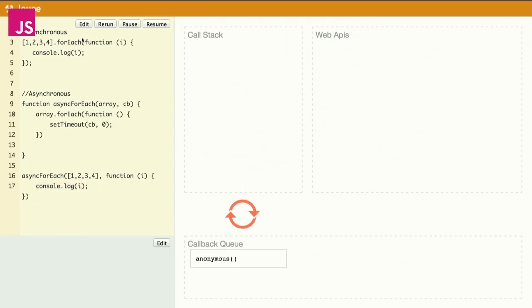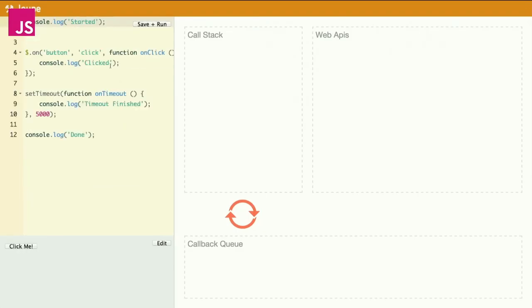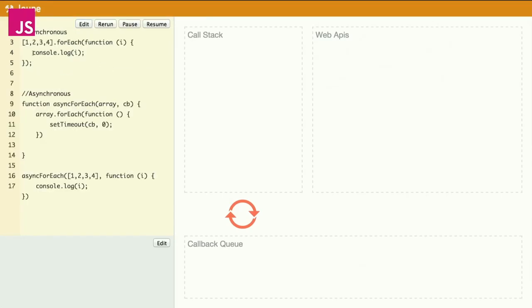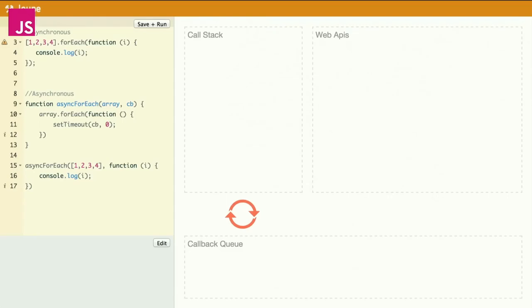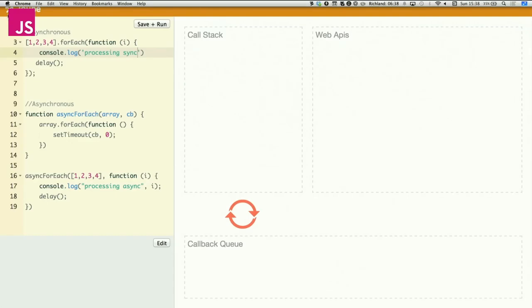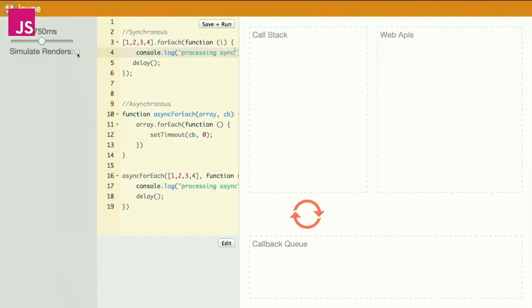But let's say you're doing some slow processing on each element in the array. I think I have that shown somewhere. No, I don't. OK. So let's say, oops, I have a delay function, which is just slow, right? It's just a slow thing. So let's say processing async, and here, processing sync.